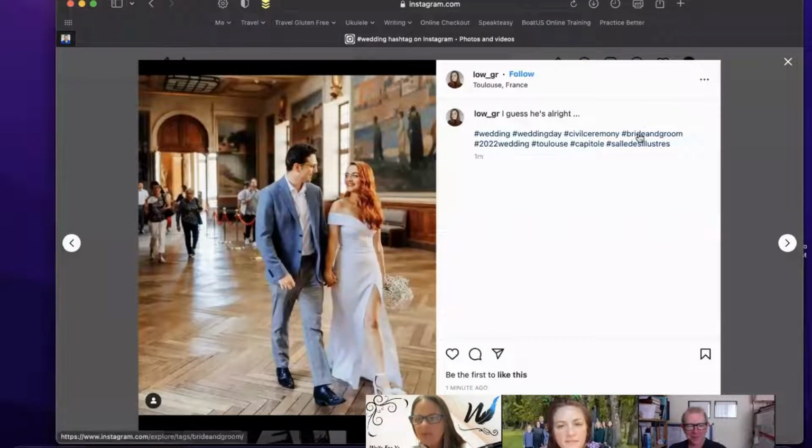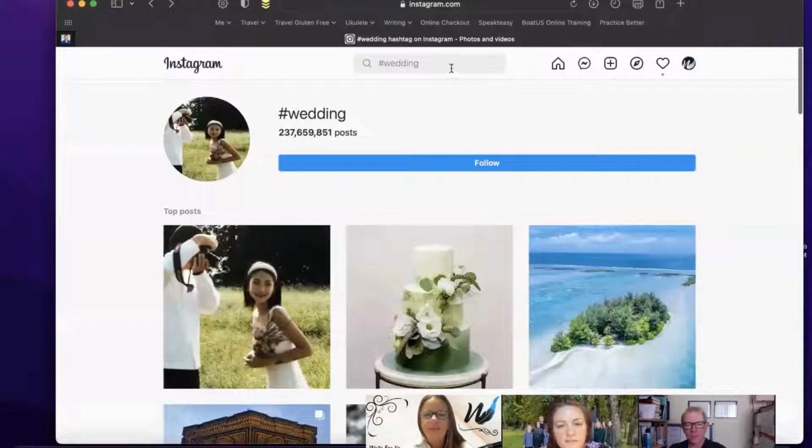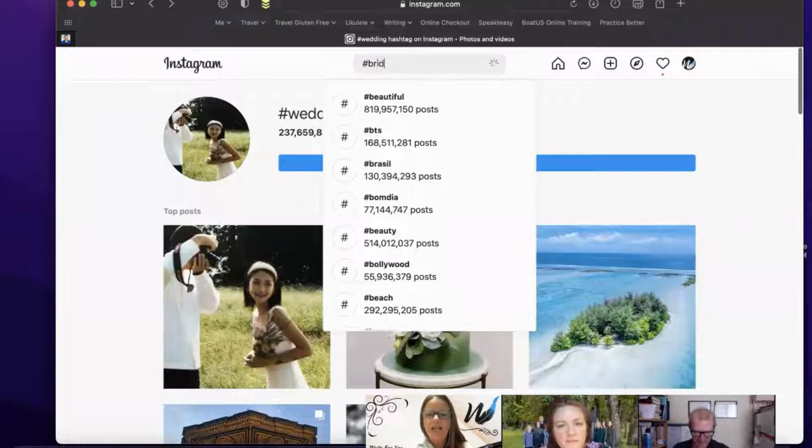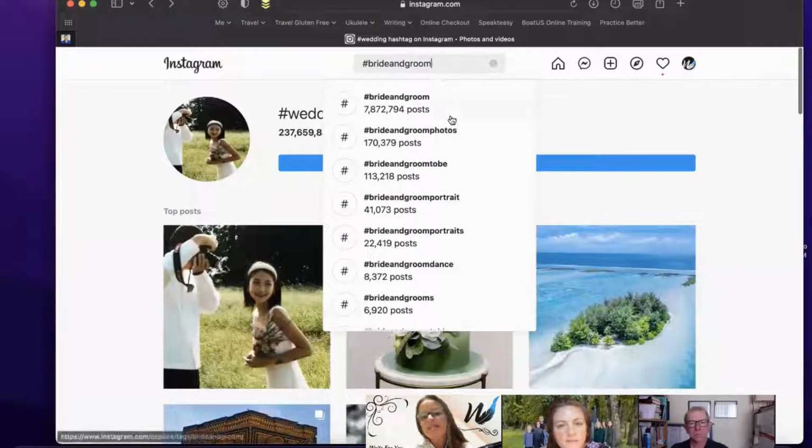So bride and groom. We can put in bride and groom and see what's coming up and how many followers that has. That one has 7 million, so it's still a lot. I'm going to show you a count in a second. But this one, bride and groom dance, would be a good one to use, and bride and grooms with the S on the end. We're going to talk a little bit more about that later.